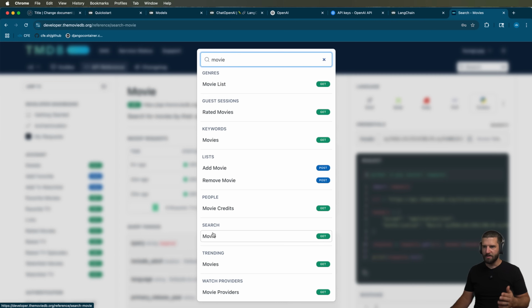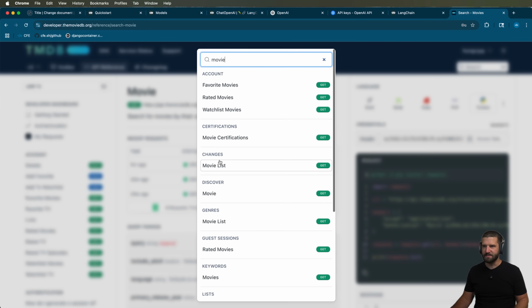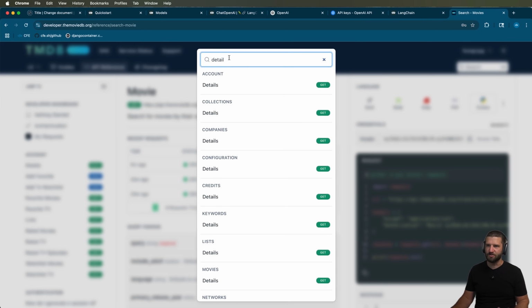So looking through here, search is not it. We've got all this stuff, so I'm not seeing the detail in here. So I'm going to just go ahead and search detail. Now I see a bunch of things related to details.